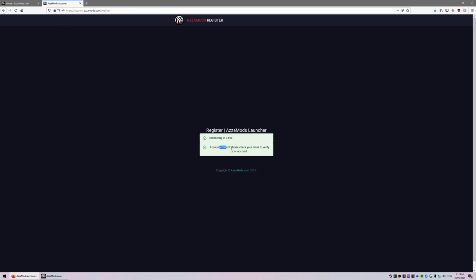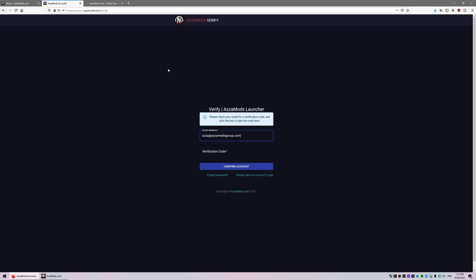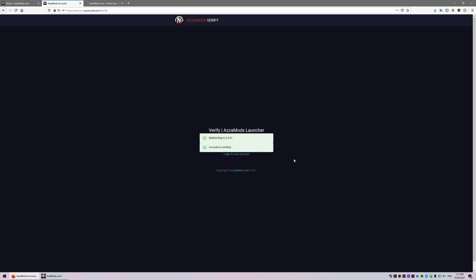So here we go. It says account created, please check your email to verify account. Okay, so I've gone ahead and gone into my email here and it says, welcome to the mod launcher. Please click on this link or copy this verification code. So I can copy that link here and then just paste that in here as well, just like that, and confirm account. So there we go. You've verified your account.